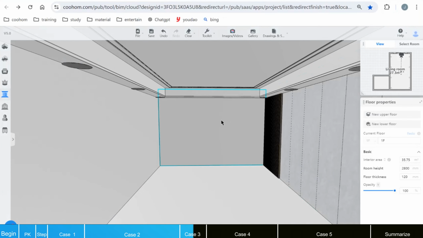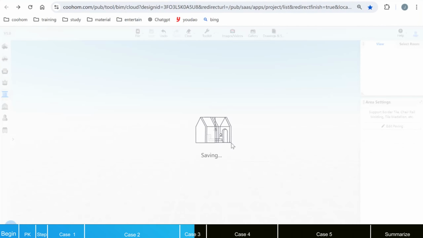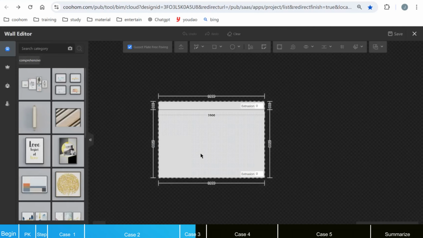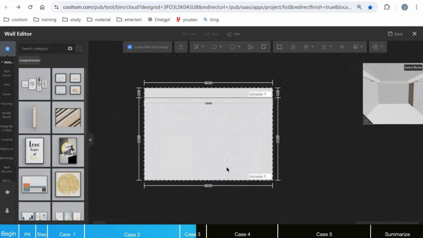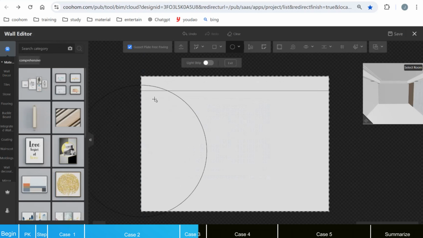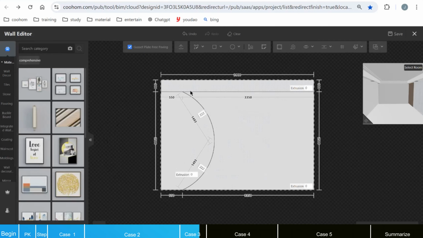So we can build it in this wall. We can click this wall, go into wall editor. So we can use the half round. We can put in the middle and draw a half round like this. And we can just delete the useless part. And we can apply with different colors.